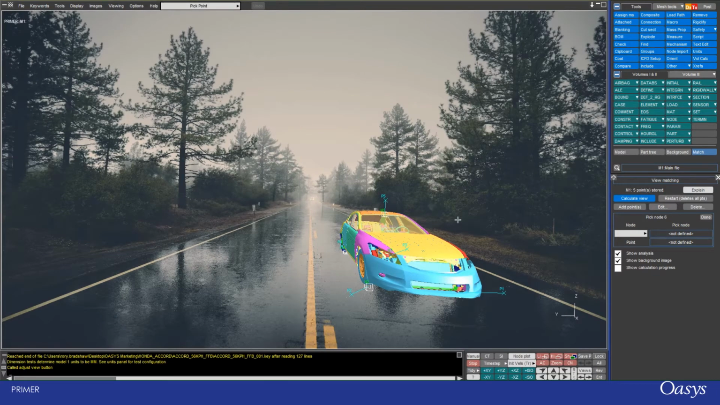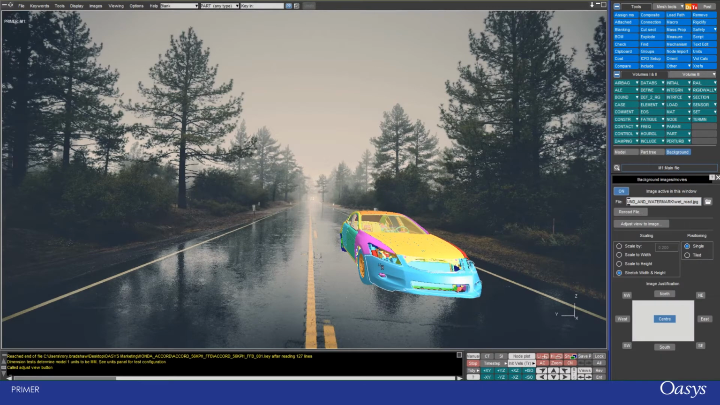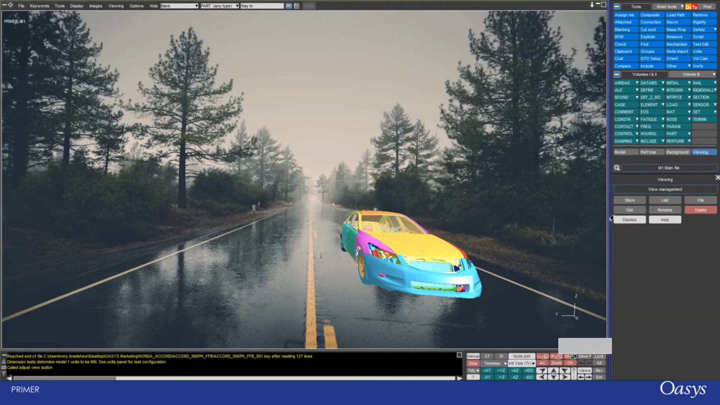Okay, so once you're happy with your view, you can then close down the match options and you'll see it appears there. Now if you ever want to turn the background off, you can click on there or revert back. And you might want to save this view using the view options and save. But that's how you add a background image to a model.